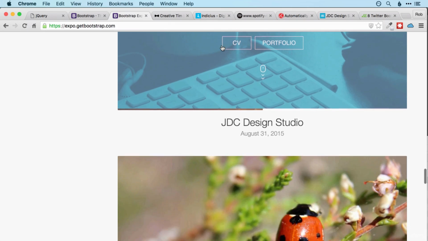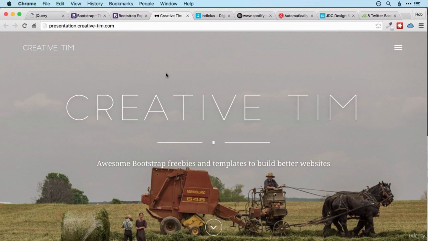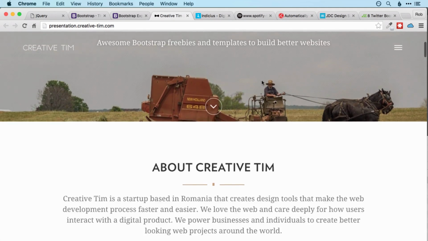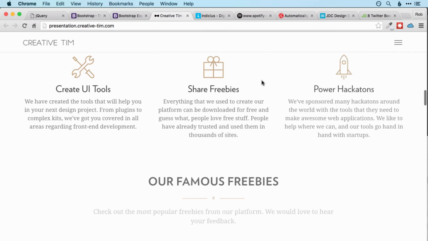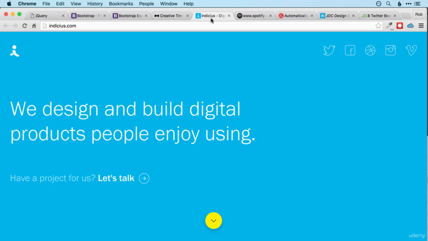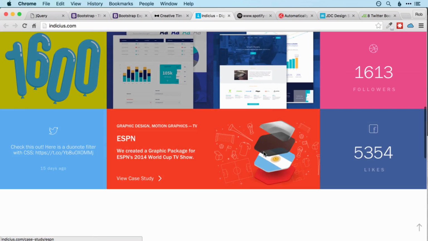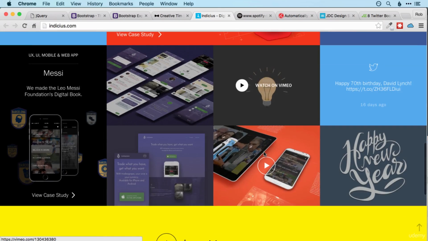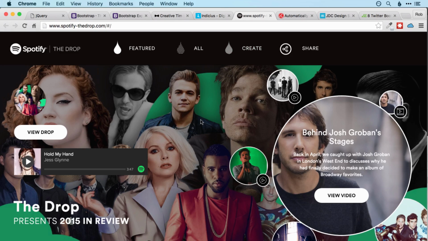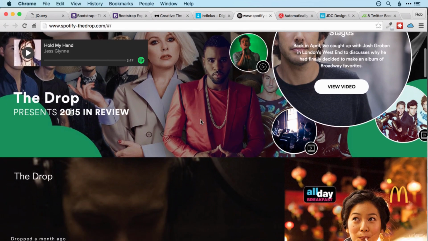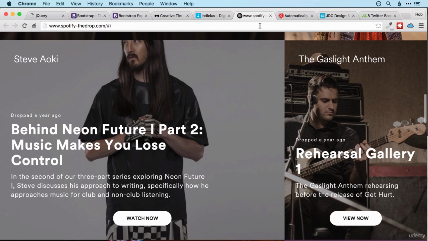expo.getbootstrap.com, then you'll see a few of the hand-picked examples, and I'll just show you some of them really quickly. So Creative Tim, one here, really nice looking site, all done with Bootstrap. Indicius, again, great looking site, built with Bootstrap. Spotify The Drop, 2015 in review. I think that looks great.